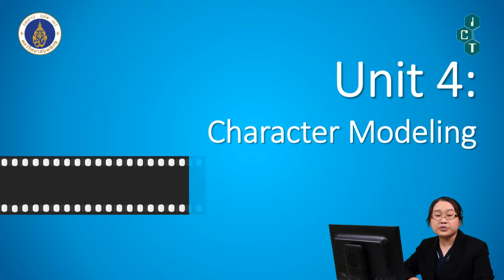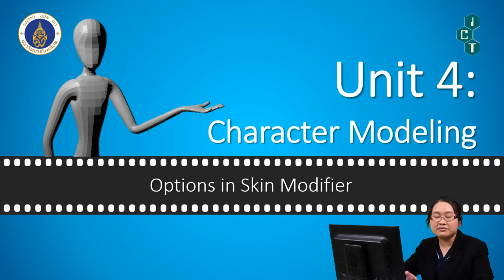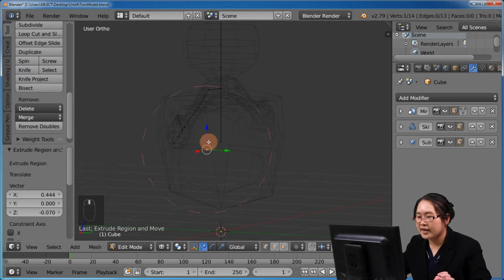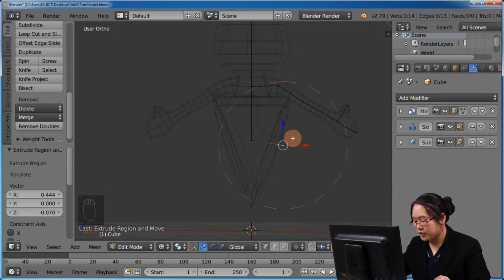In the last video, you saw that there are some problems, right? And actually that problem is because of the settings inside the skin modifier itself. So in this video, we are going to talk about what options in the skin modifier you should know. You see that after I extrude the vertex for the leg, it caused this problem, and it makes your mesh look very weird.